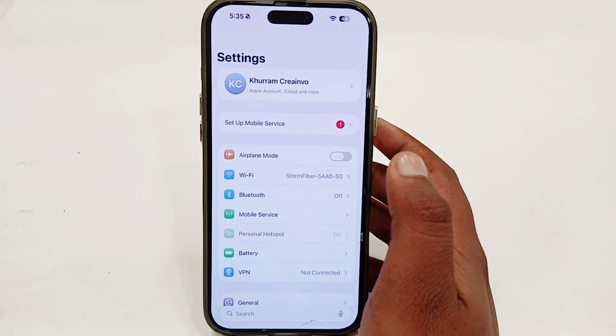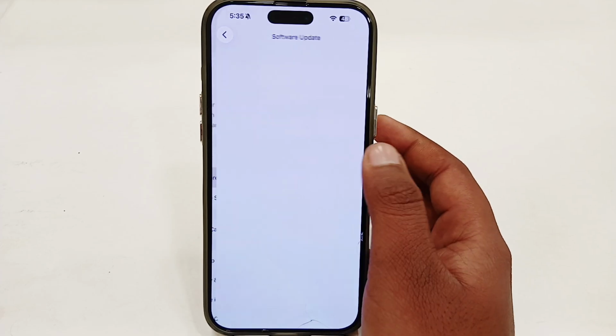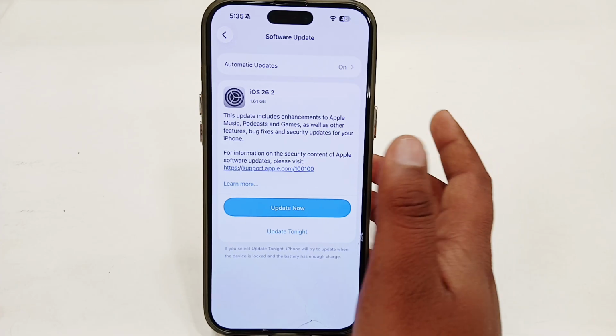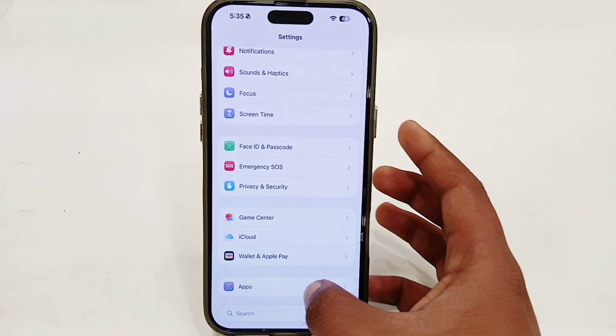Very first, I recommend you try to update your software. So open your general, go to software update and try to update your software. After updating software, you have to simply go back and here just select the apps section.